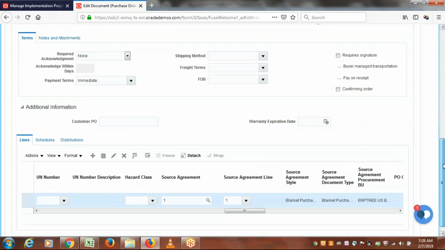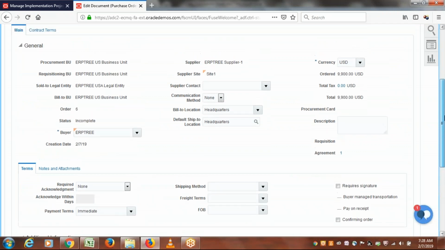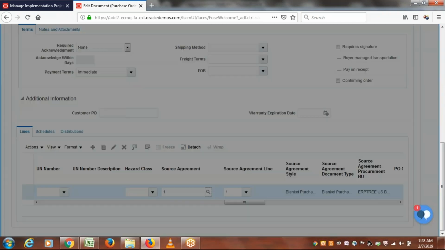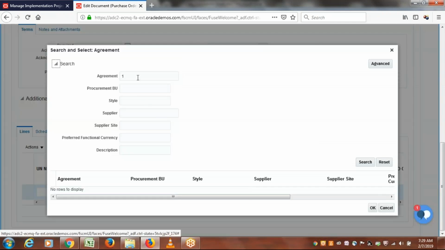But what is our requirement? This purchase order we want to create not against the blanket purchase agreement. We want to create against contract purchase agreement. System is selecting, since it is the first one, it is fetching. We can change it. Just change to agreement 2. Agreement 2 for contract.